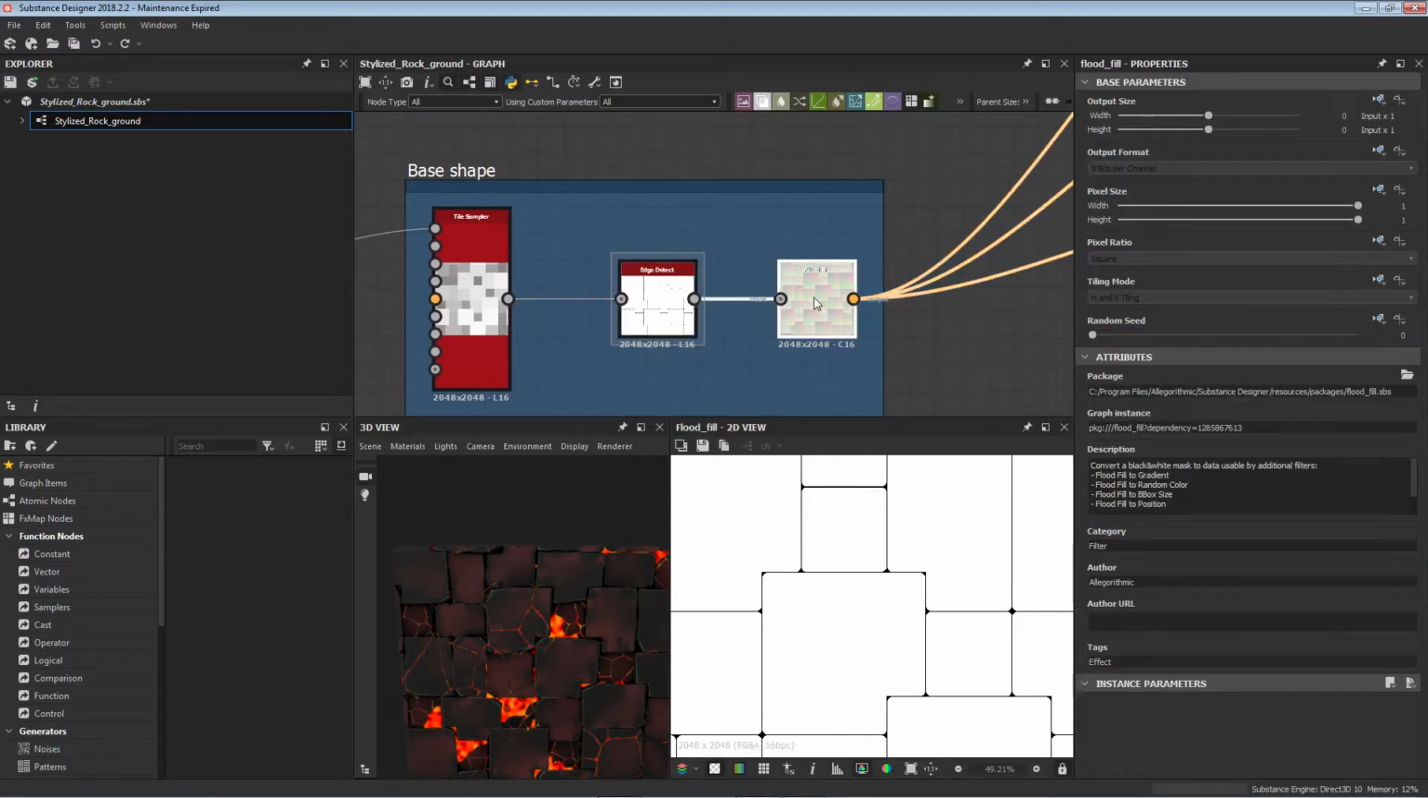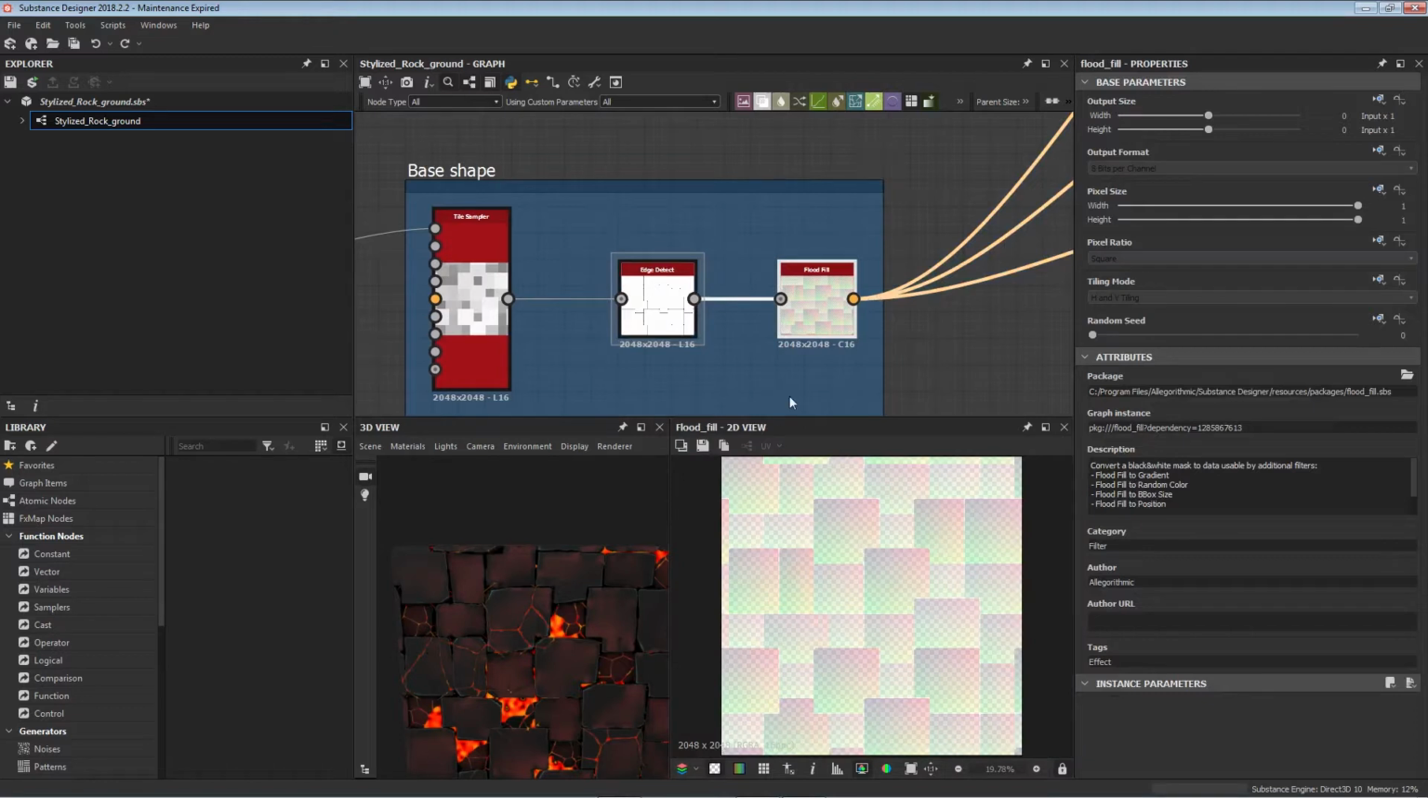Then we're going to be using a flood fill. Now I'm using a flood fill because it's very good for getting variation and everything, and it's a very powerful node and saves a lot of work and time. So it's probably the fastest way you can create variation is with this flood fill node. Very good node.